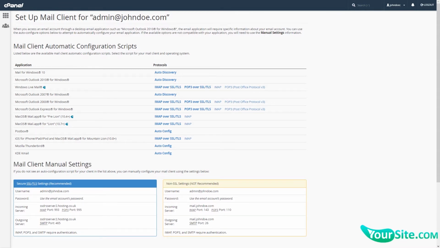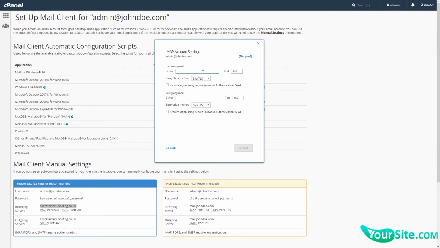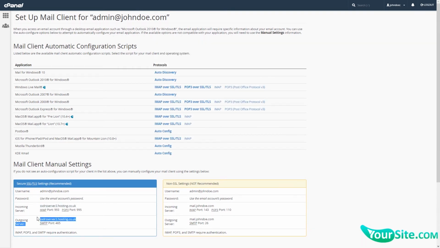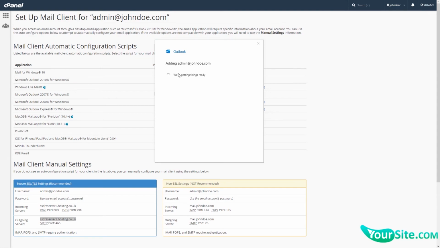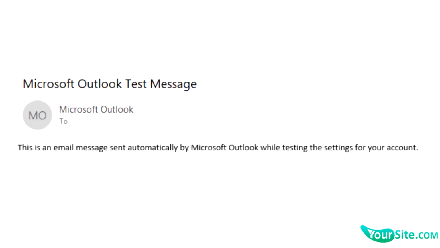Copy and paste the server and port for incoming and outgoing mail from cPanel into Outlook. Once done, select the option Connect within Outlook. You should then successfully be logged into your account. You may receive a test email from Outlook to confirm that the connection established was successful.